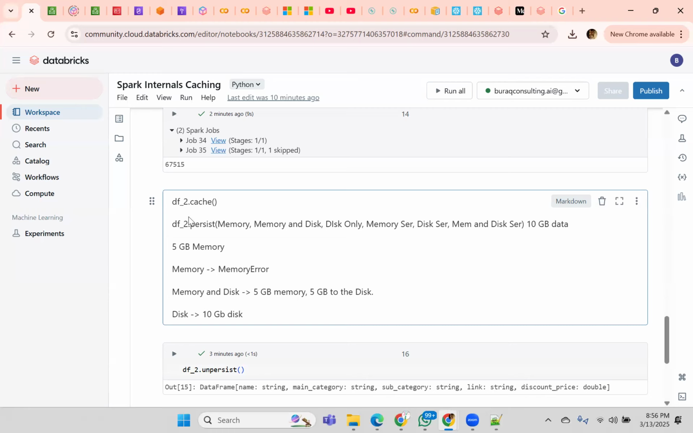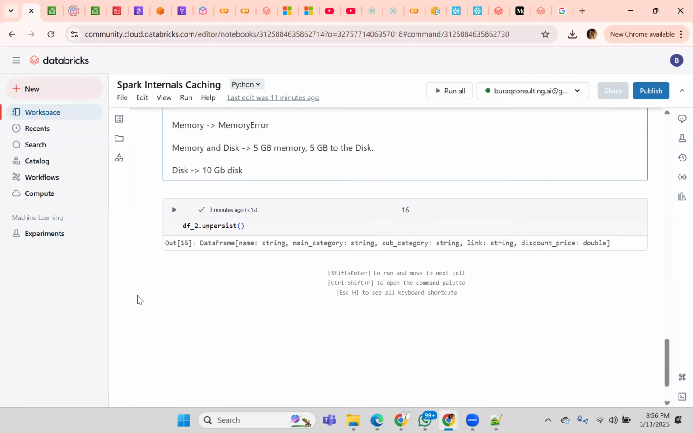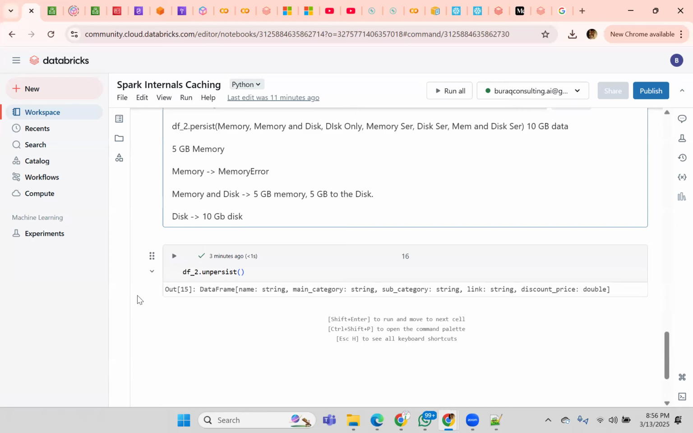So these are the options. By default, if you use cache, it is the same as using persist with memory. So everything will be in memory. So that is how you do the caching. Got it?